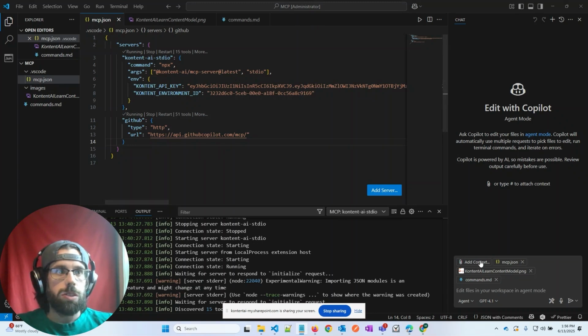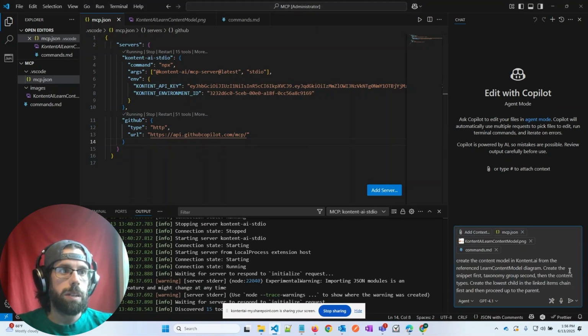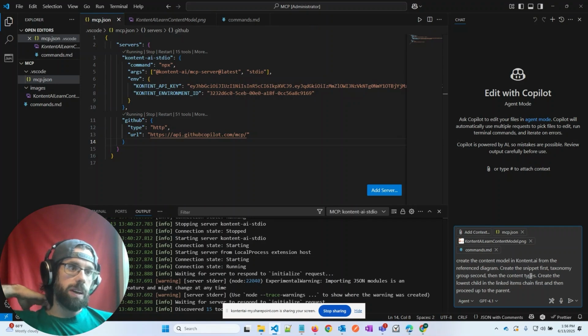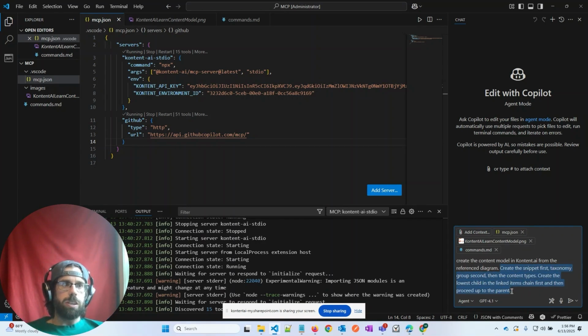And let's start here. So I'm telling the agent to create the content model from the reference diagram. I wanted to create the snippet first, taxonomy group second, then the content types, and I wanted to try and create the lowest child in the linked items chain first and proceed up to the parent. So this is pretty specific in terms of direction.